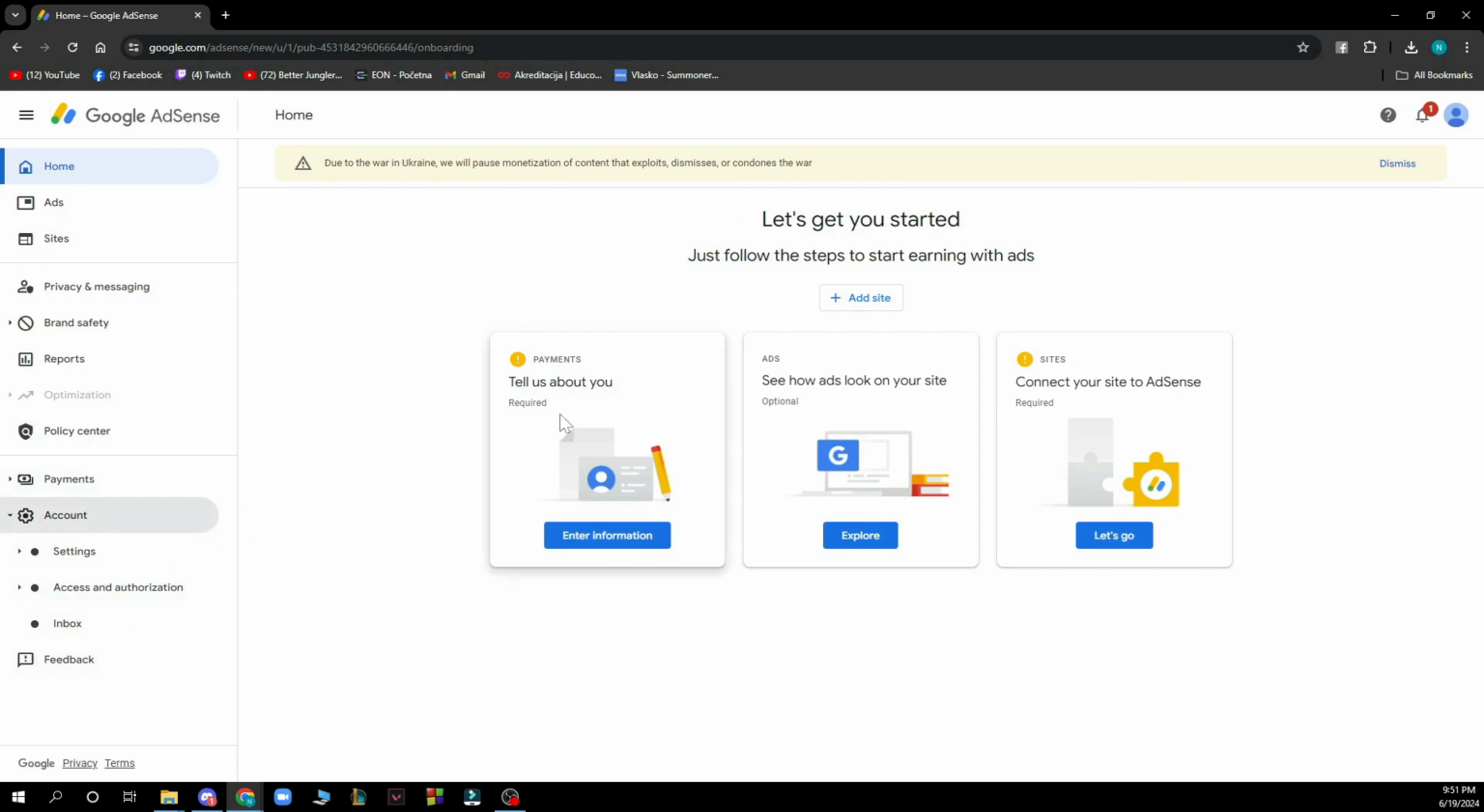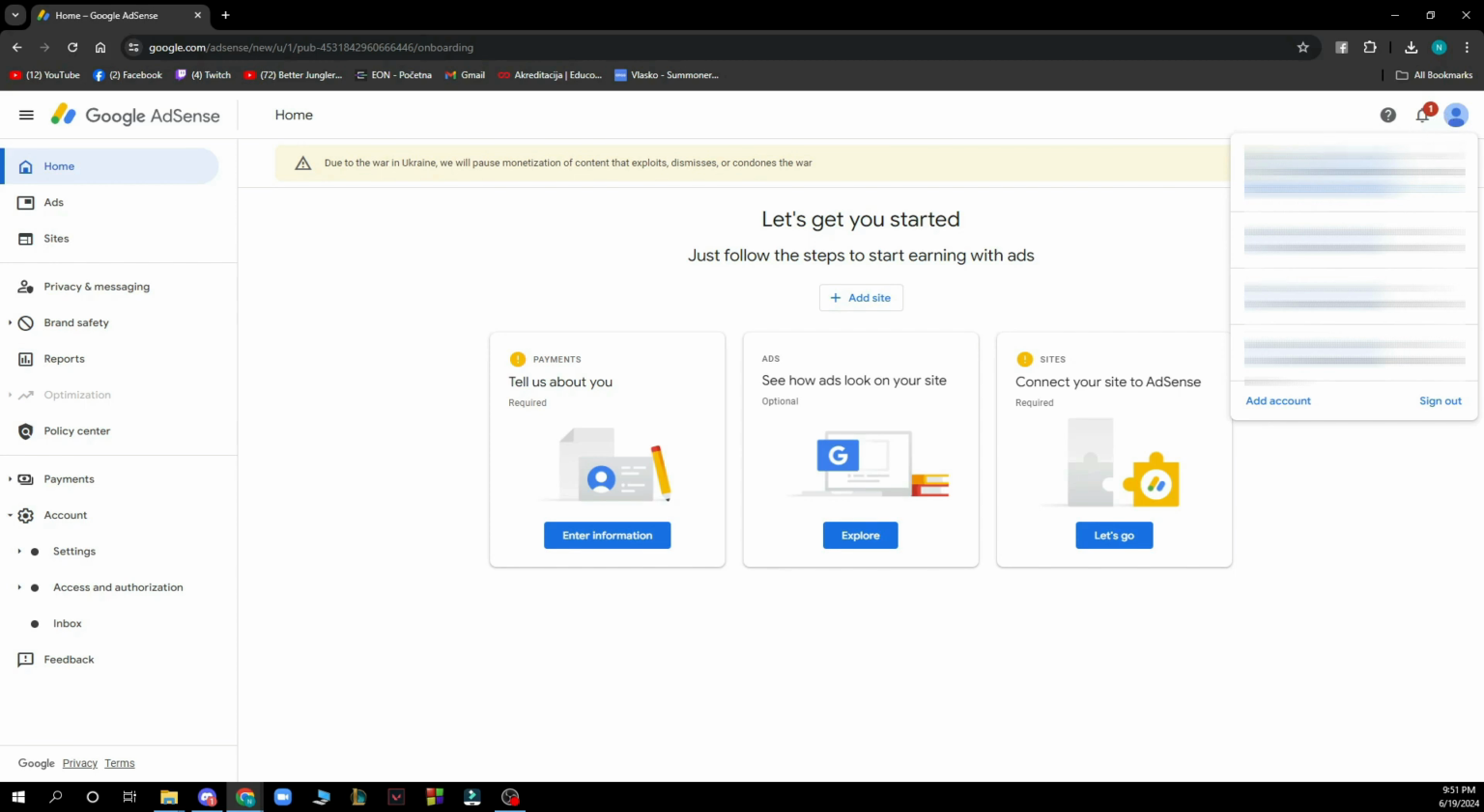Also in the middle of the screen, as you can see, you can tell them about yourself, see how an ad looks on your site, and connect your site to AdSense. In the top right corner, we have the question mark, which is the help center, we have your notifications, and here we have your accounts, and of course at the end we have the sign out button.